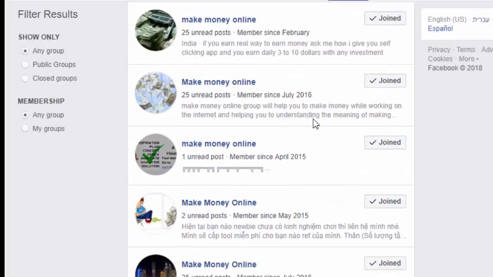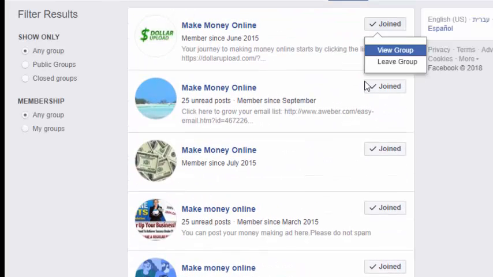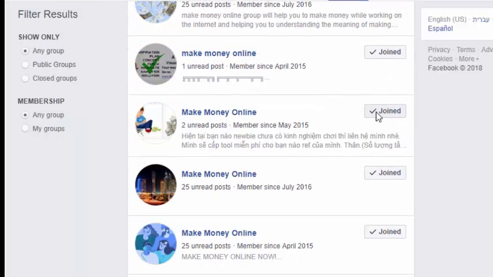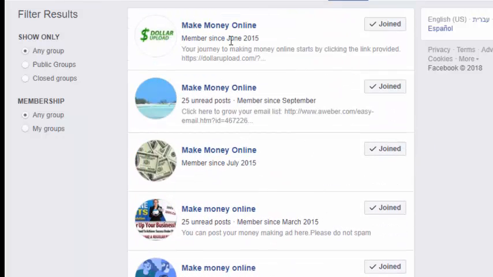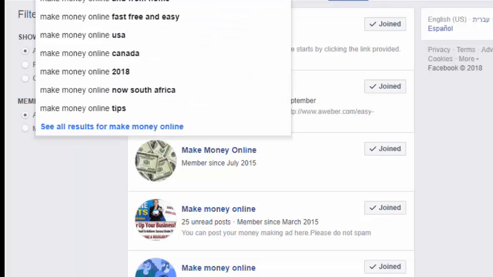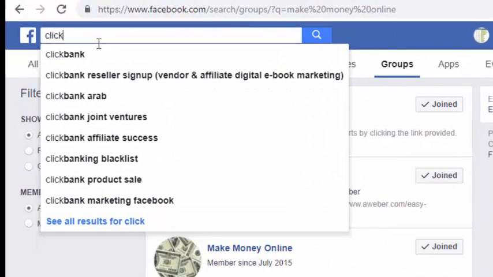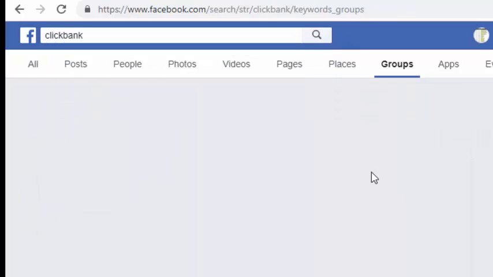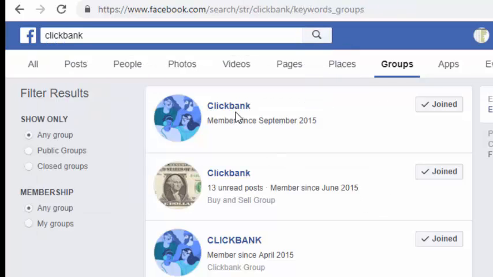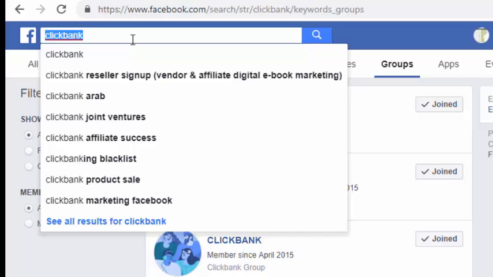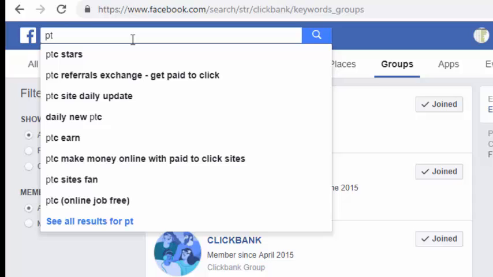That's it. So like you see, I already joined all these groups. Okay, you have to join all these groups, and then you can go click bank, click bank, and you have to join like I did. Okay, you can see I have joined all these groups, click bank and PTC.